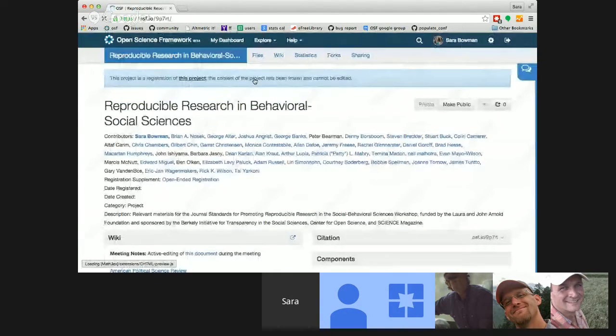So this is what a registration looks like. It's just a copy of your project in the current state that it's in. It's frozen. It can't be edited. And it gets its own unique identifier apart from the project. So you can keep editing your project, but you've got this copy.